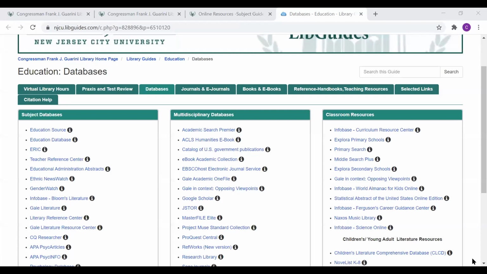So I already put in my GothicNet ID. I clicked on Education Source. I put in my GothicNet ID, and then I got here. Is everybody here with me? Yes, I'm here with you. Great. All right. So I'm going to do our first search.